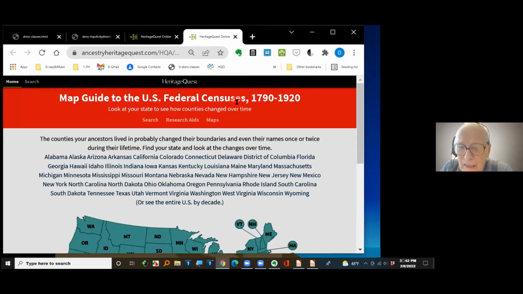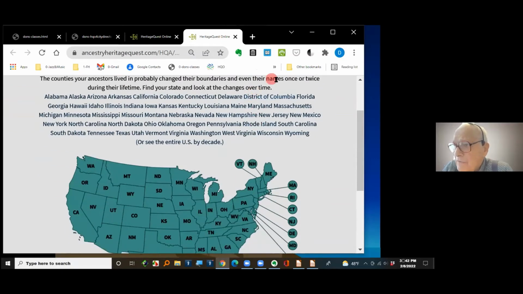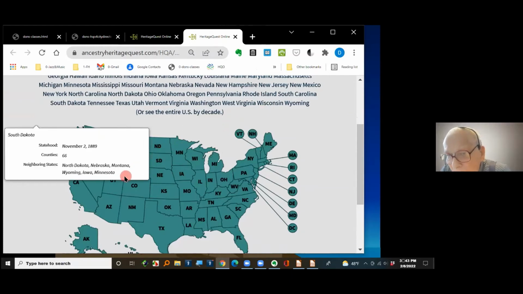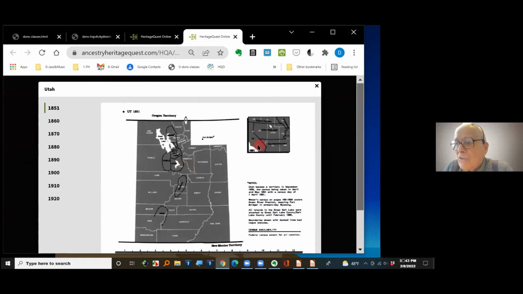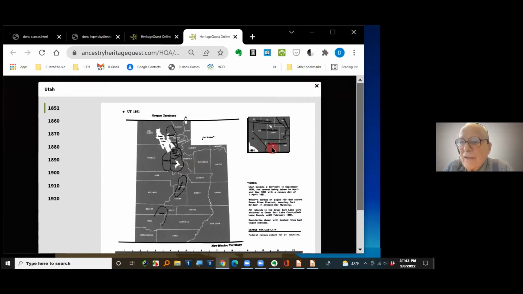Remember, we became a country in 1789, the Revolutionary War. And so 1890 was the first census up to 1920. There have been censuses since then, but they only listed up to 1920. Here's a map that you can click on any state and view what's going on. I'm going to click on Utah right there. And here's the map that shows the different counties, the way they are at the different years.